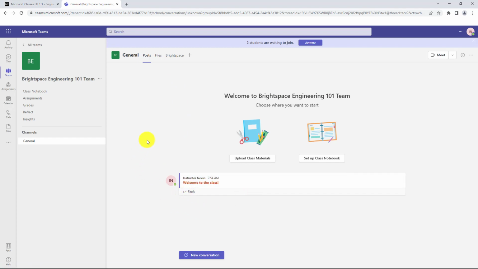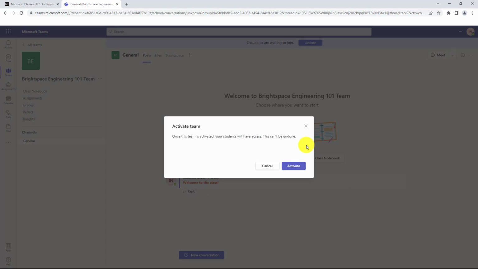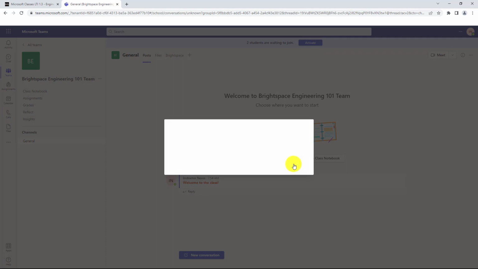Now because this class is brand new, it has not yet been activated. An instructor has to go and activate it. So as the teacher, I'm going to see this activate at the top. Says two students are waiting to join. Obviously, if you had a much larger class, there'd be a lot more students waiting. But if I just click activate, then students can access it. So we'll click activate here.